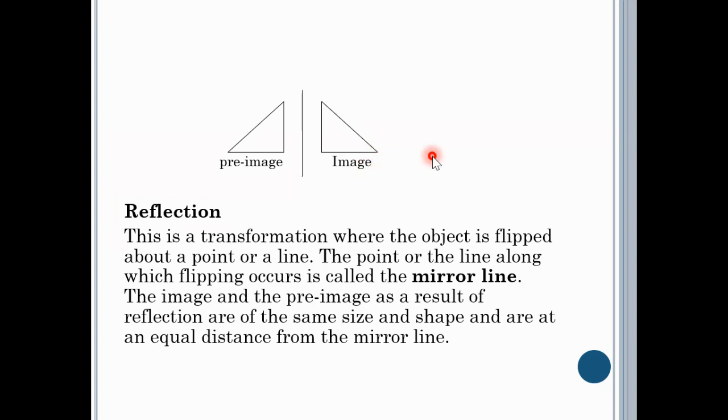The second one is a reflection, and we have seen this when you look at yourself in a mirror. That is a reflection. So this is a transformation where the object is flipped about a point or a line. The point or the line along which flipping occurs is called the mirror line. So this will be the mirror line right here. And this is the pre-image, the original image, and then the image, which is the after image. The image and the pre-image as a result of reflection are the same size and shape and are at equal distance from the mirror line. So the distance between the mirror line and each of the images is the same.